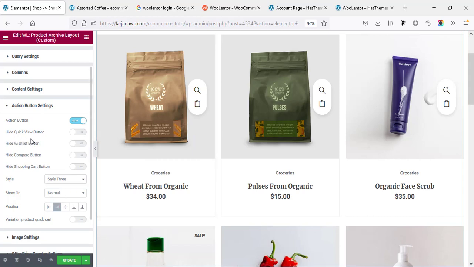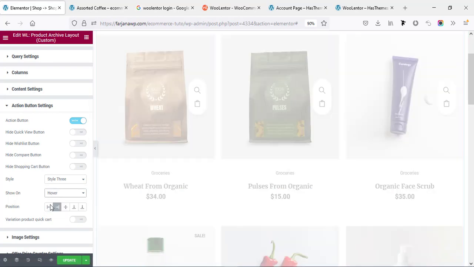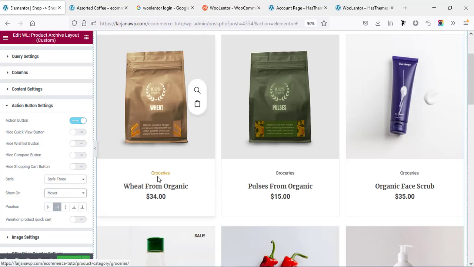And from here we can also hide the quick view button. And here if we don't want to show these icons in default state, so we can make it to hover. So normally this button will not show, and when you hover over we can see all these buttons.